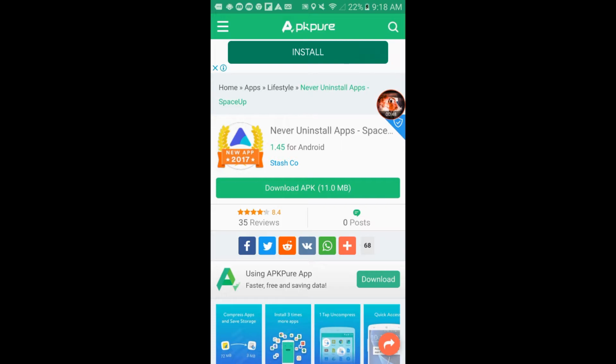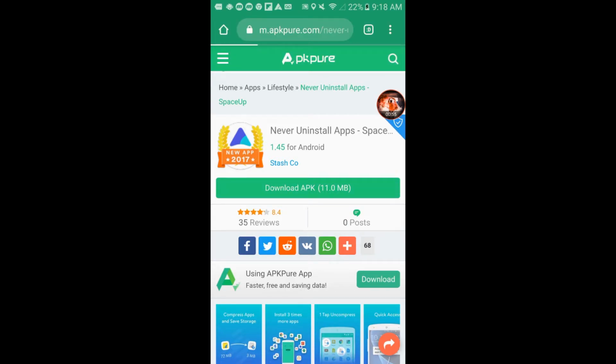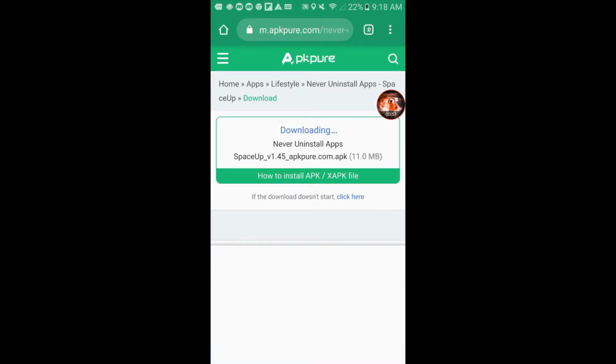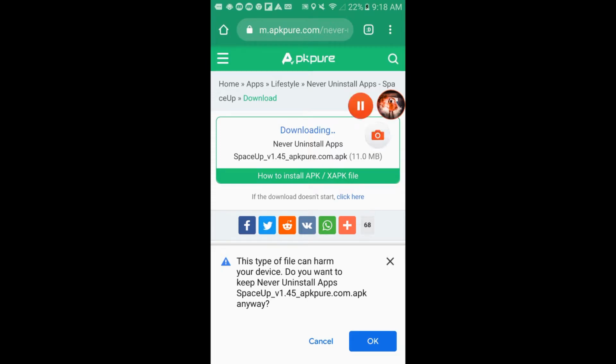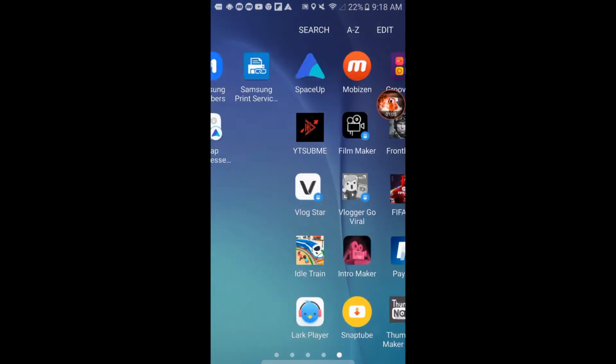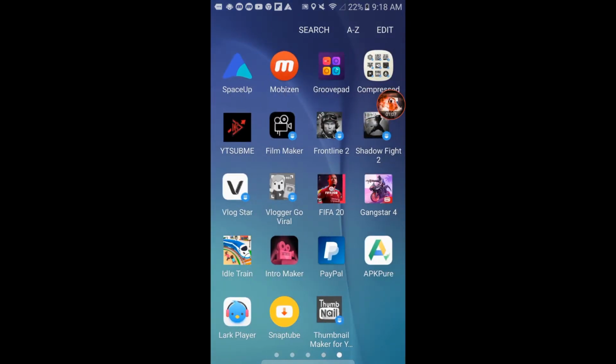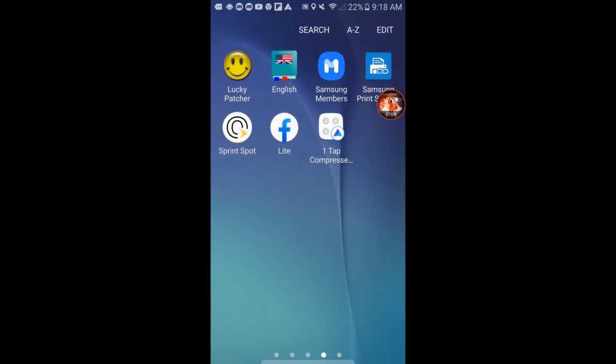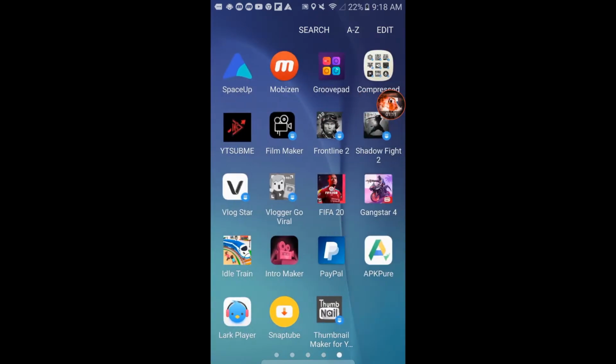So you never uninstall apps. Click on the link and you reach here. Tap on download APK. Then it says downloading. After you're done downloading and installing it, click on open, and then this comes up.